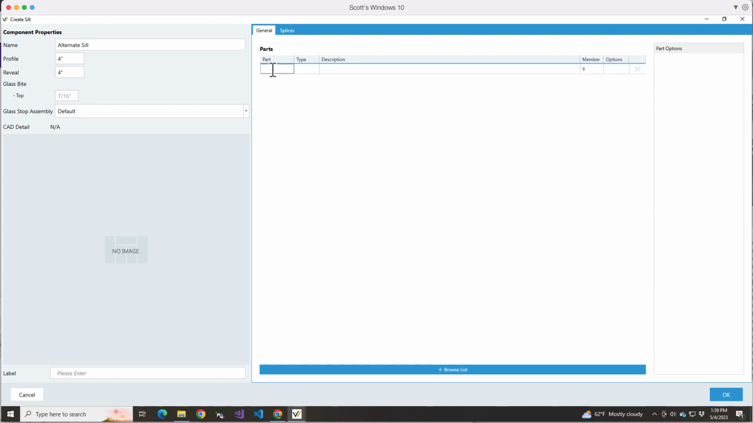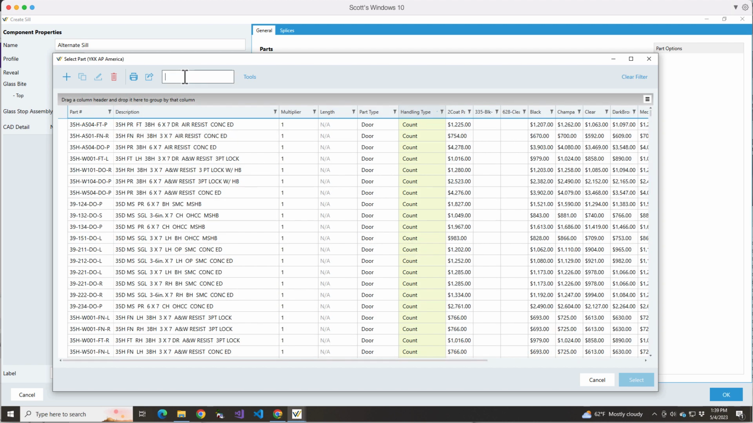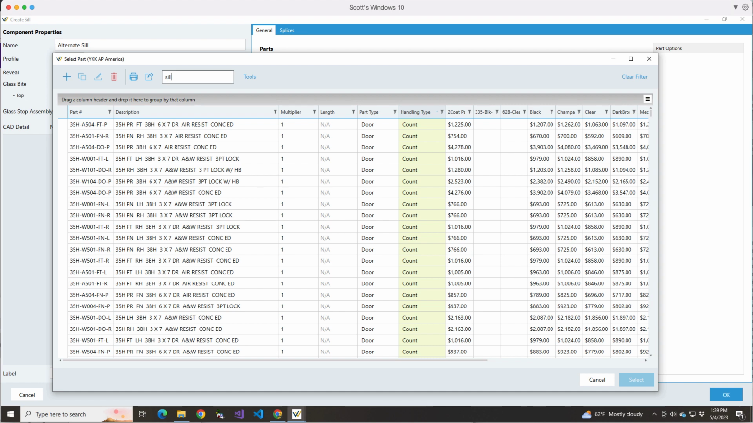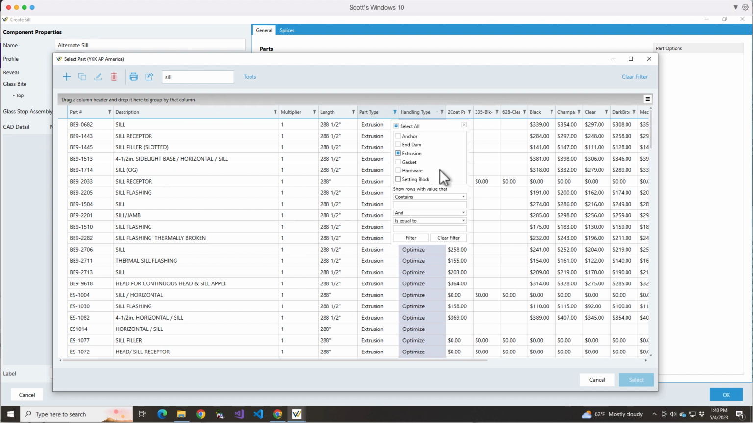We can actually add the part numbers for this assembly if we know them, either in front of us or the top of our heads, or we can just browse and I can start searching for sills and or whatever I need. The filter tools here are important. These are kind of throughout the program. If I'm only looking at extrusions, I can filter those. There's other things you can filter from any of these columns, but you got your standard search, and then you have a very detailed kind of searching filter you can use here.